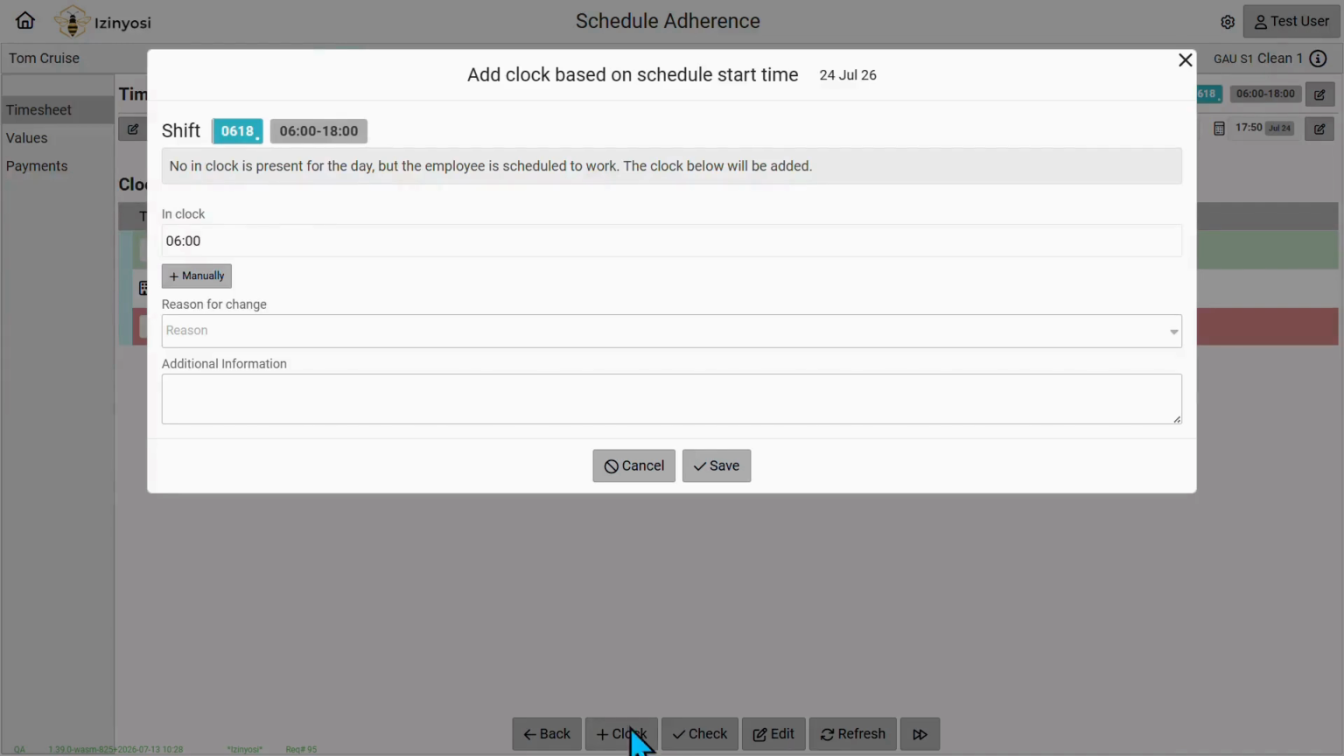In this example, we will be adding a missing in clock. A pop-up displays the scheduled shift for the day. The same method is used to capture a missing out clock. It also shows the predicted clock time required to resolve the exception. If you want to capture a different time, select the plus manually button.